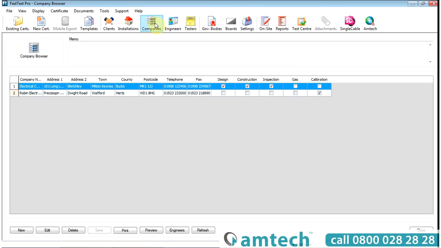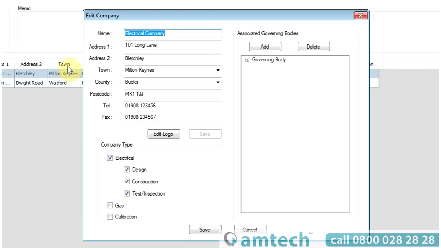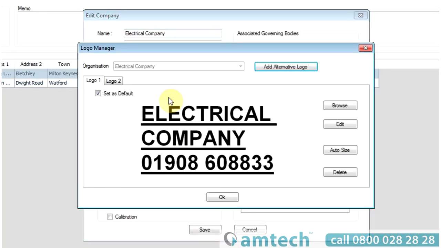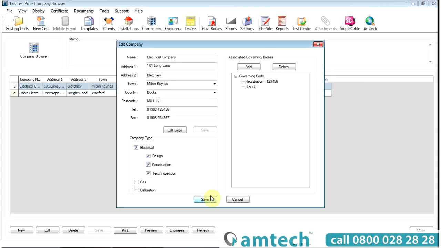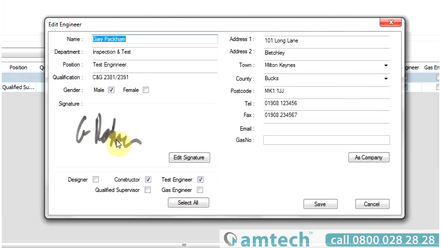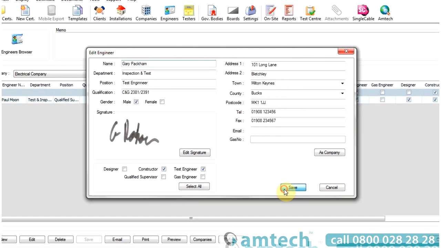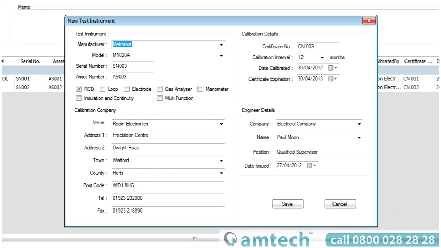In the Company section, you can add enhancements to the existing companies or new companies as you enter them. You can enter logo information and also governing body information. In the Engineer browser, you can select an engineer and associate an electronic signature to them. In the Tester section, you can enter test equipment. Once entered, you can put calibration intervals and also enter engineer's details for automatic entry of the test kit.